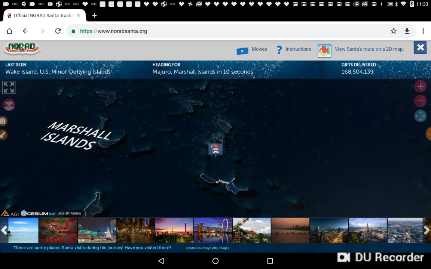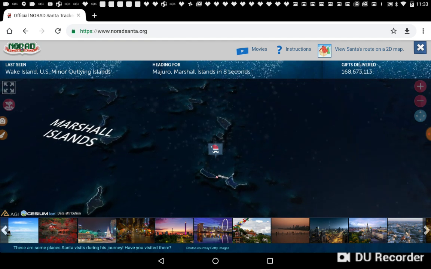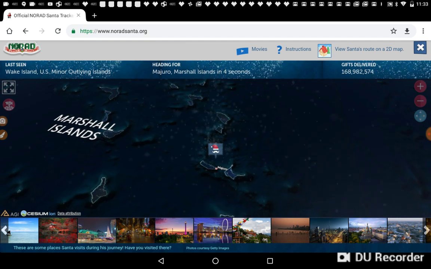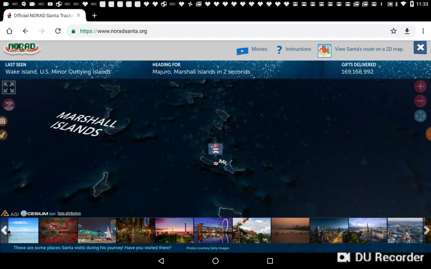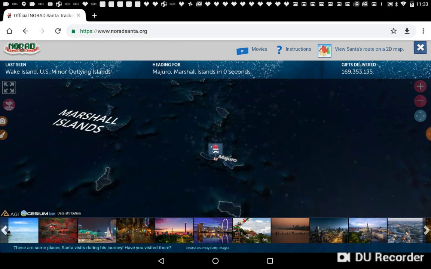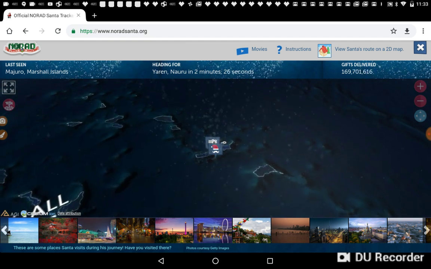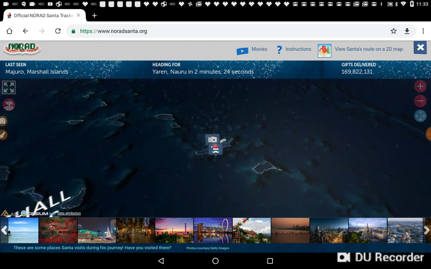And yeah, this is quite fun watching, especially around this area, because it doesn't take that long to get to each island. 2 minutes.